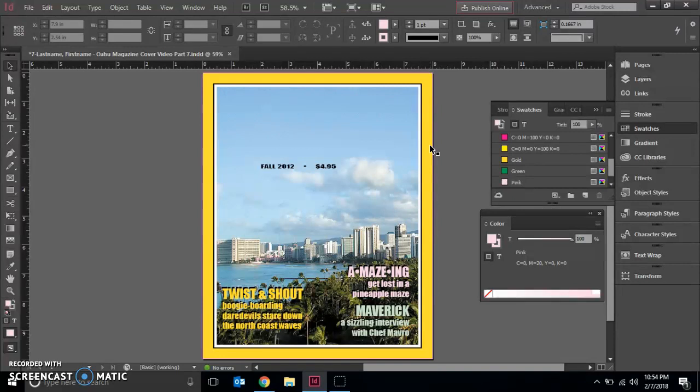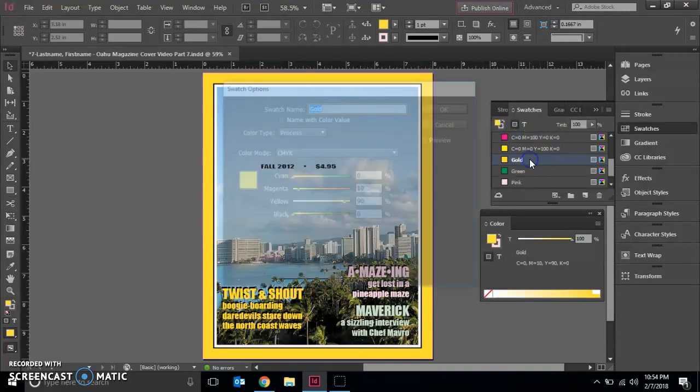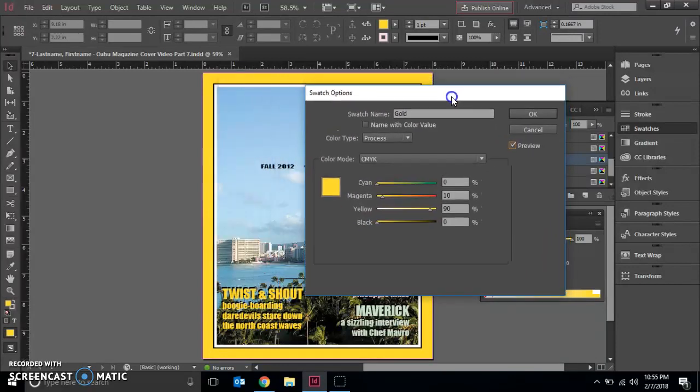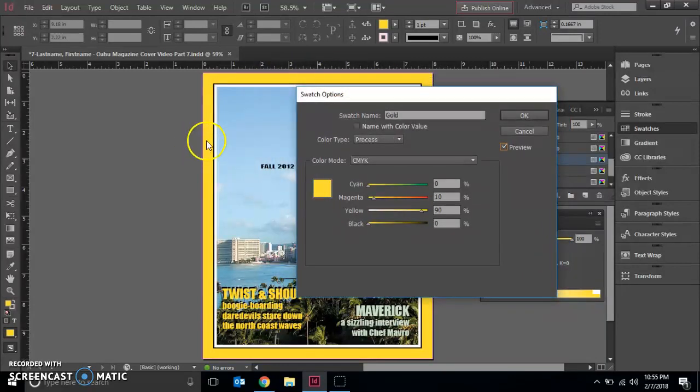Now we're going to double click on the gold swatch when it's in the swatches panel and open up our swatch options. So once our swatch options are open, I want you to click on this box that says Preview right underneath your OK and Cancel, so that as we change these swatches, you can see how it affects the square or rectangle within our image. So just for preview purposes, I want you to take your black slider and drag it to about 20%. And you'll notice now how the color changes on our document.